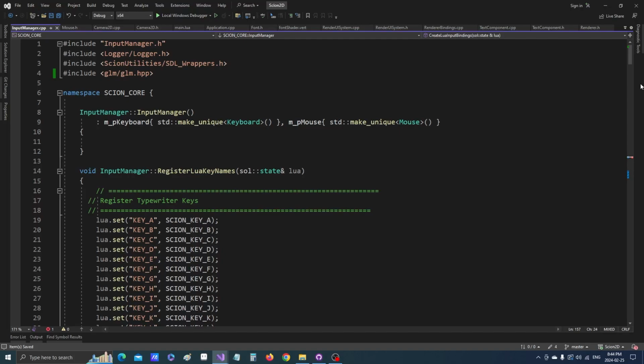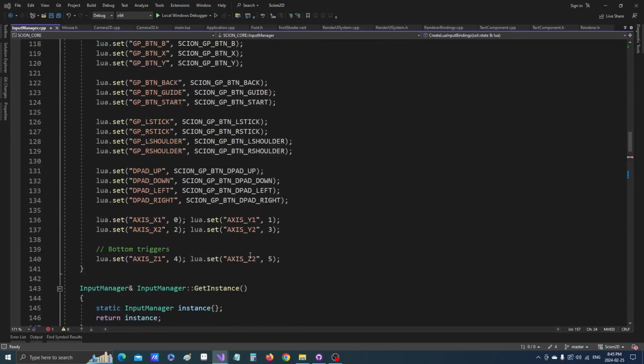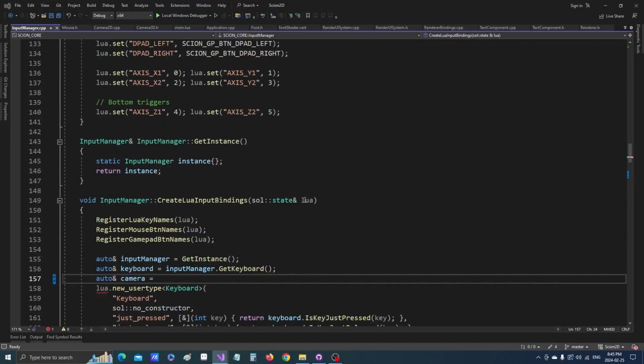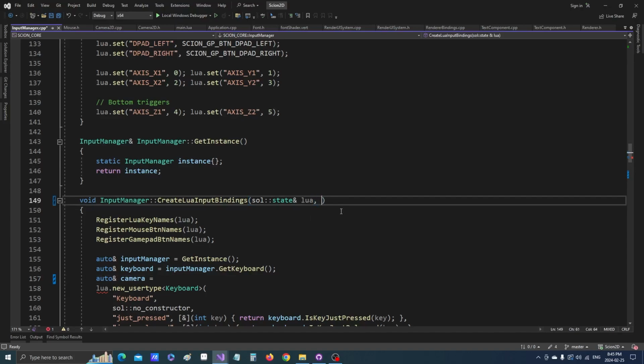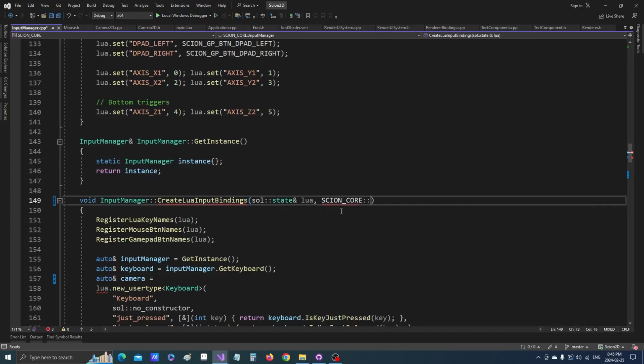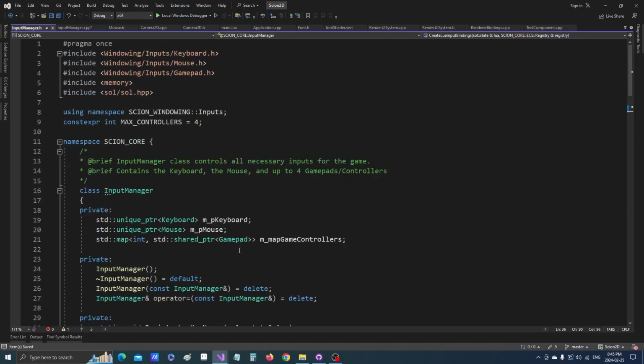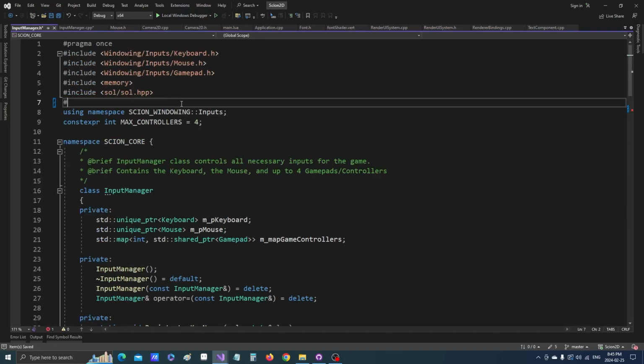So we're going to need to add that in. So right in our Lua bindings, right here, we want to add that in. So let's go Scion for ECS, registry reference, registry. Let's copy this, go back to our declaration and add that in. Cool. And we'll just add in our registry here.